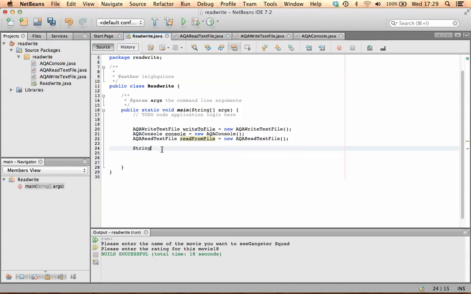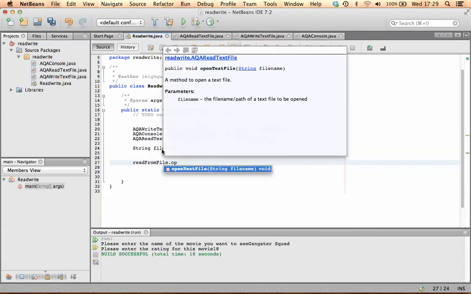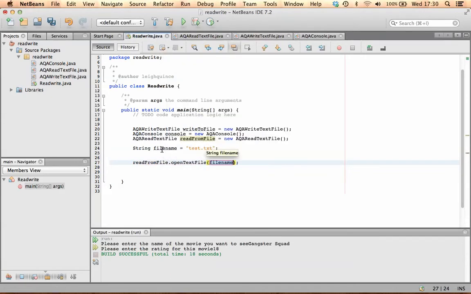First of all, I'm going to make a string for the file name, and I'm going to read in the, let's see what it was called. Yeah, test.txt. And then I'm going to say read from file dot open text file. I need to first of all say what file I'm opening, so I'm going to open the one with the file name.